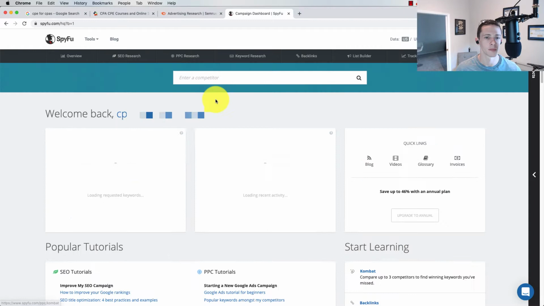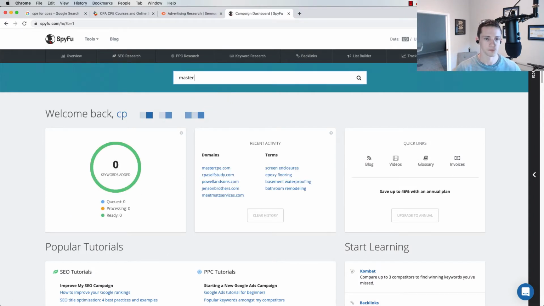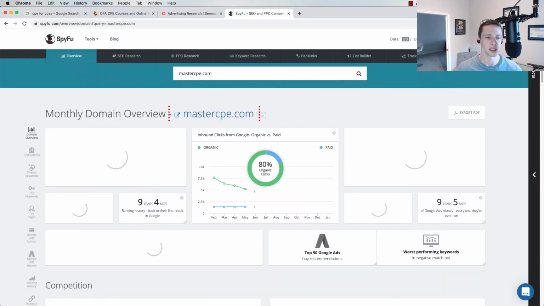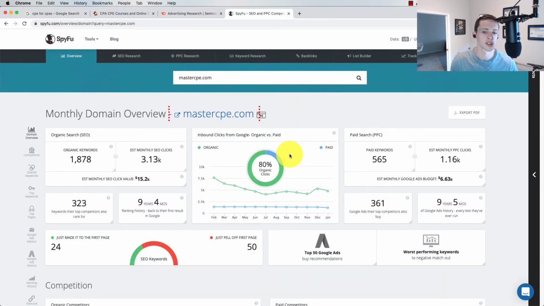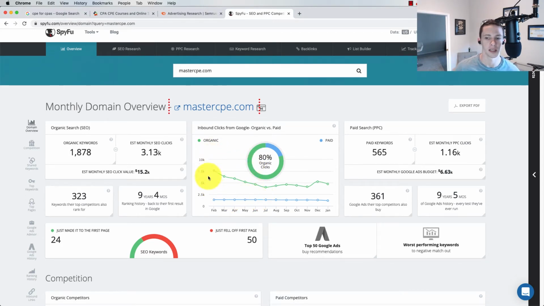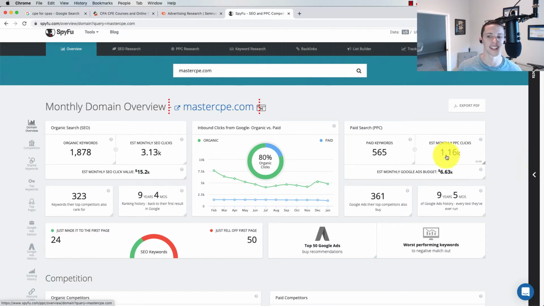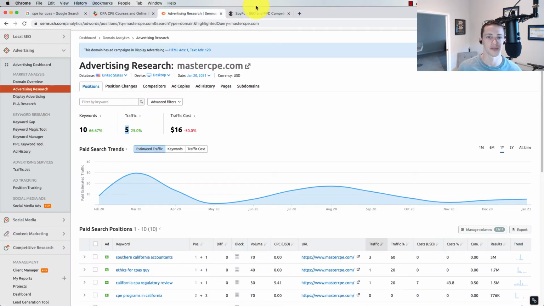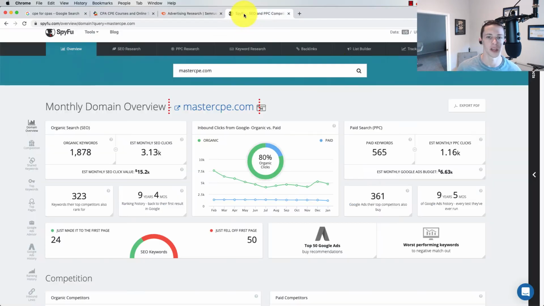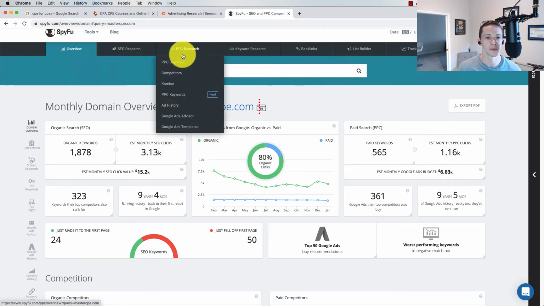And I think I've already done it, but I'll start from the beginning. MasterCPE.com. So we load it up in SpyFu. Again, it's going to show you another little chart just like SEMrush that shows you organic versus PPC, right? And it's showing you their estimated monthly pay-per-click clicks right here. So it's saying it's getting 1.16 thousand, a little over 1,000, 1,160 versus 5 in SEMrush. Okay, that's weird. Traffic cost $16. SpyFu, estimated monthly Google Ads budget, 6.63 thousand, okay? That seems more realistic. So let's go in here to pay-per-click research.